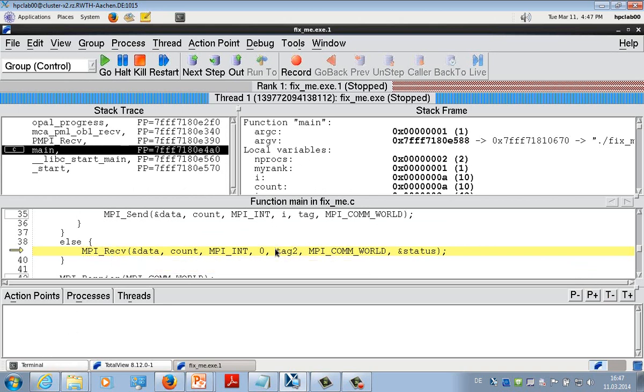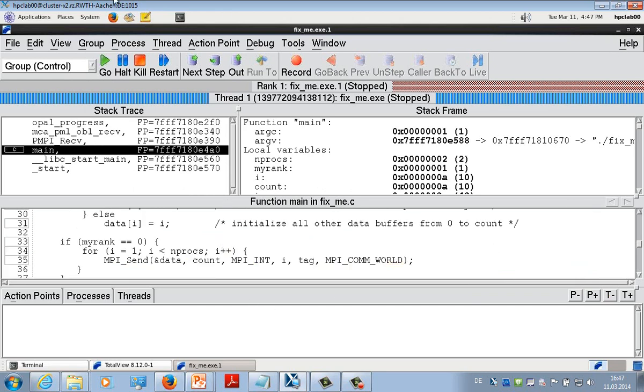And unfortunately, this source window is too small to see anything, so we'll have another.